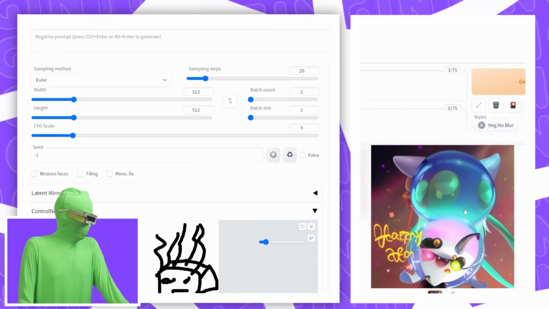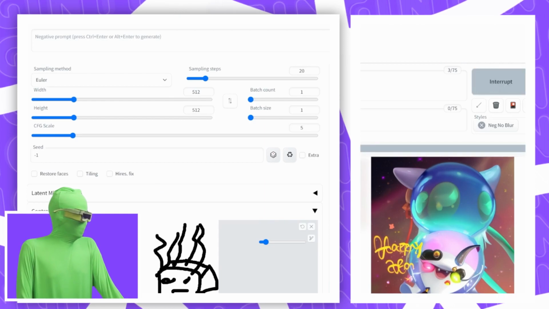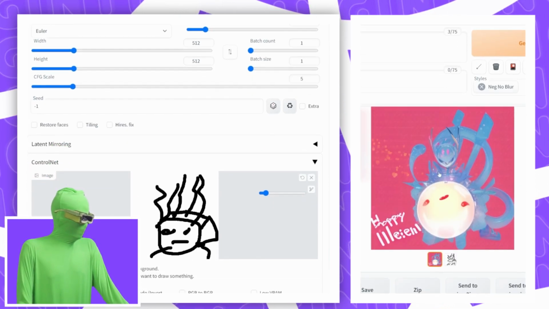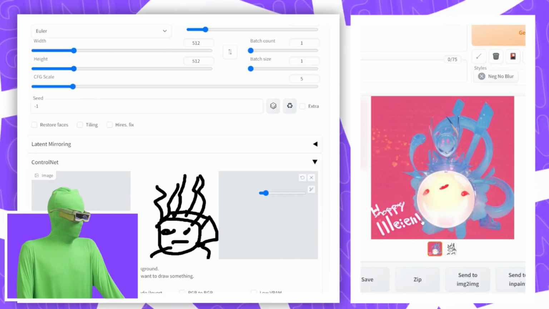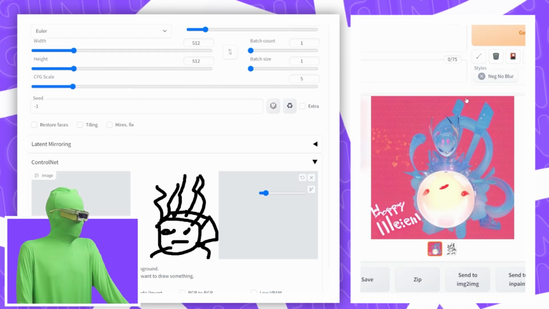Oh my god! What the hell is this? Okay, let's go again. Let me generate another one. Yeah, you see? Happy alien. Oh, it's actually giving me like a happy Halloween, like an actual birthday message or whatever, guys.